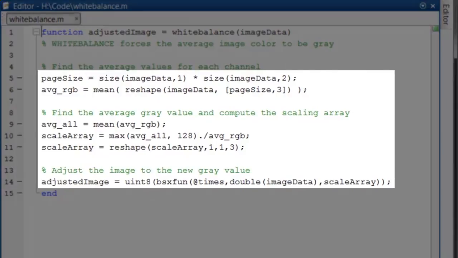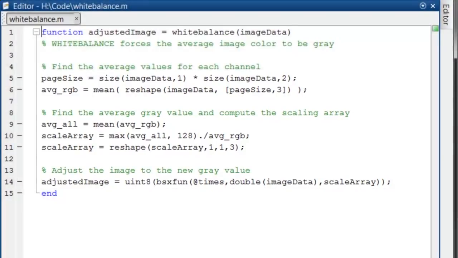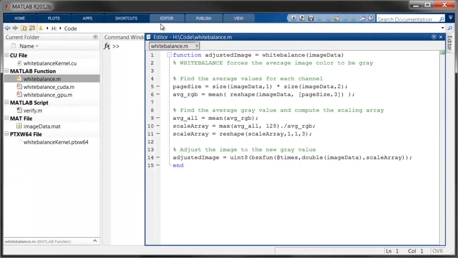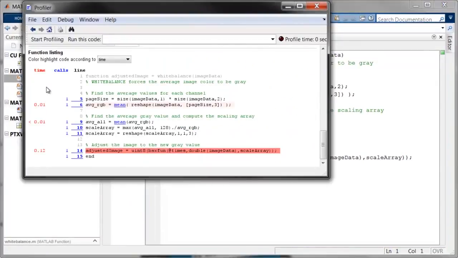Now, the way this is written now, currently this function runs entirely on the CPU. And so next what we're going to do is use the Matlab profiler to identify sections of this code that might be candidates to run on the GPU to improve performance. So we run the profiler, and it indicates that this last line is by far the most time-consuming. This line of code is applying an operation to each color channel across every pixel in the image. Such an operation could be sped up when executed on a GPU. This is clearly a good candidate for parallel computing.